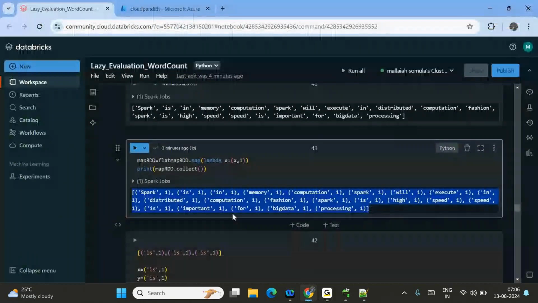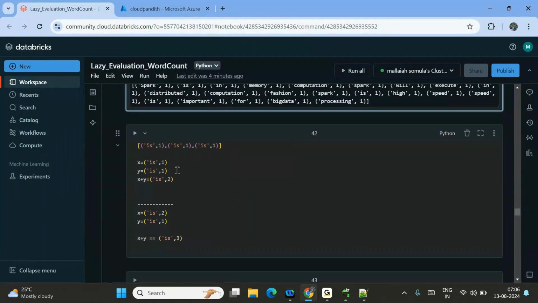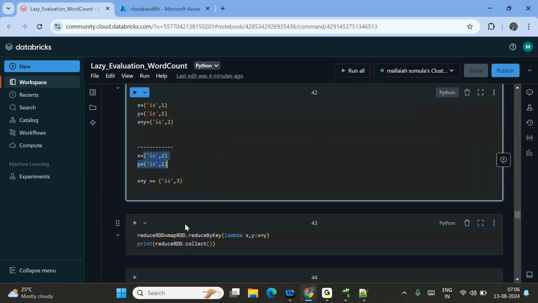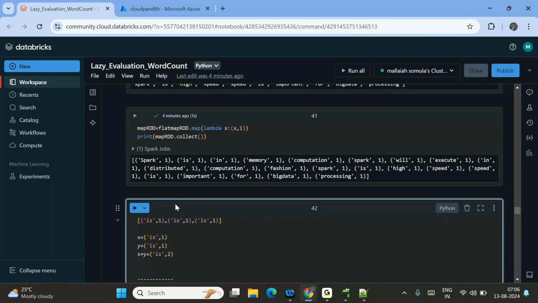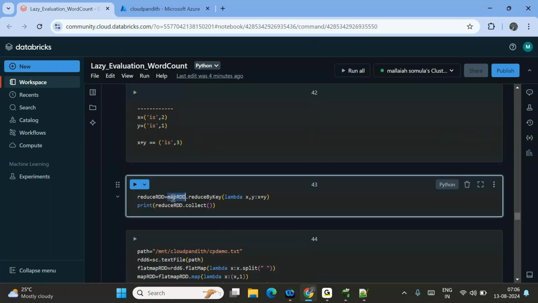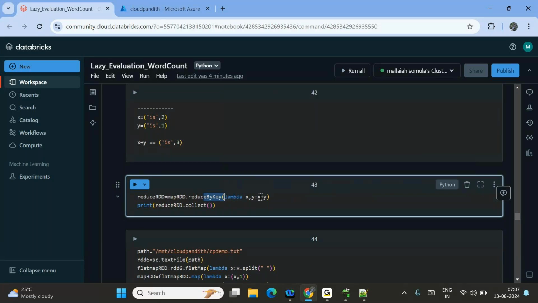Come here. Is the map RDD, right? Now that is what I just mentioned here also. See here, map RDD. I am taking this result map RDD dot reduceByKey lambda x comma y colon x plus y. By key means if the key is same, values are going to be combined. If the key is same, values are going to be added.